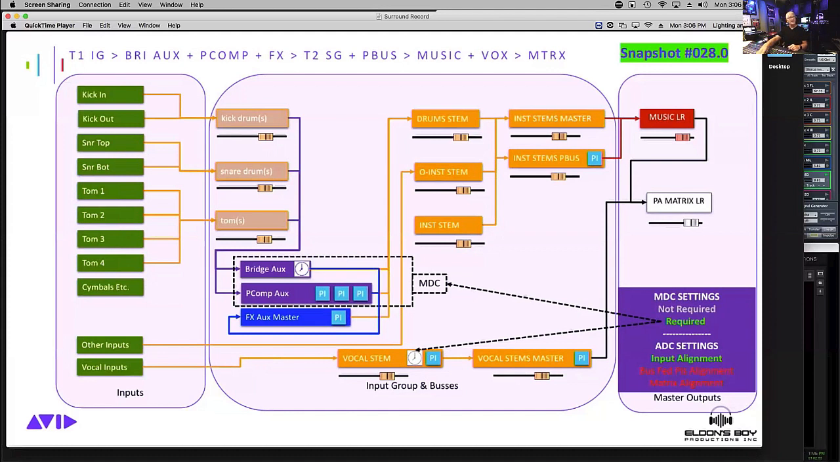So in this situation, you can see I've created P-bus that actually goes to the left-right master, right? So there's instruments and instruments P-bus that goes to the left-right master, but the vocals do not go to the left-right master. So your left-right master is only going to be music, right? And then you're going to mix vocals in with it.